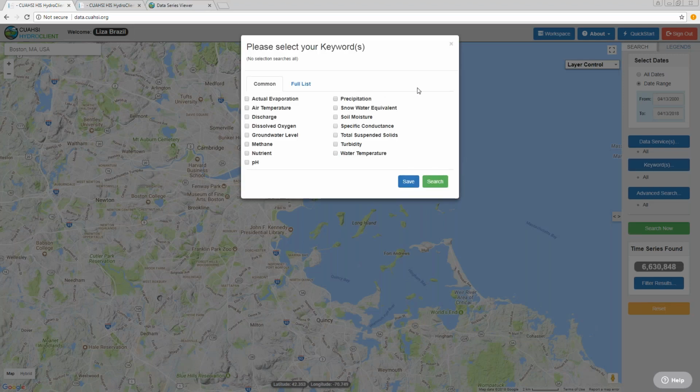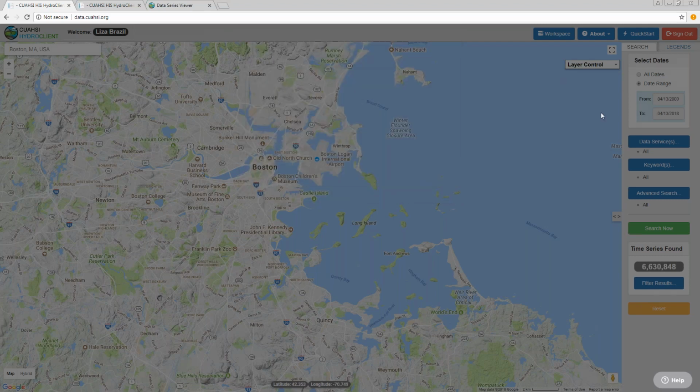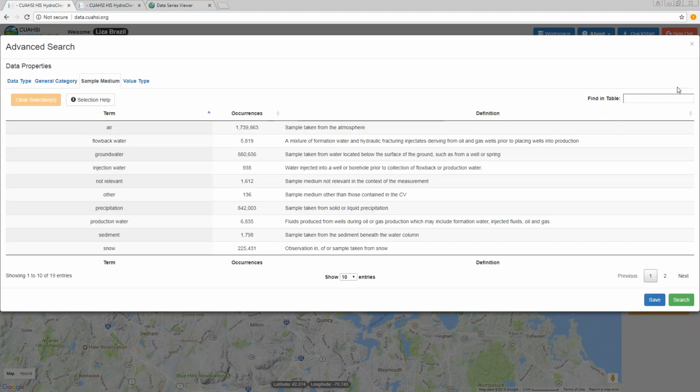We can also filter by keywords. So if you're looking for a specific variable of interest, this is always a good way to do it. And then we have some advanced search options. So say, for instance, you're looking for barium in surface water in Pennsylvania. The way to narrow that down is here.